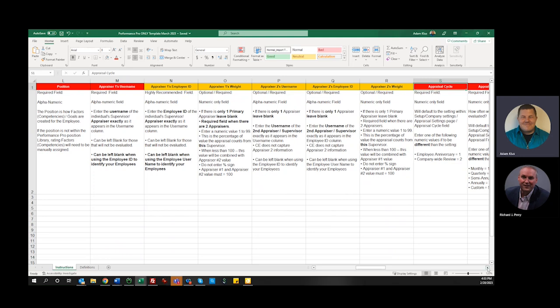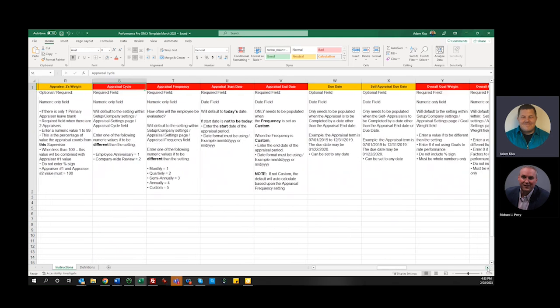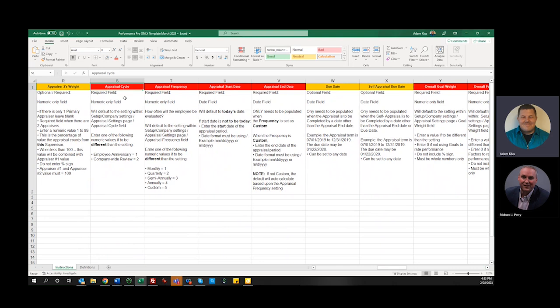We're next going to move to the appraisal dates within Performance Pro. So we have a few different options here, but what we're looking for initially is to know whether or not your appraisals are going to be based on the employee's anniversary date or date of hire, or if it's going to be something that's more so company-wide.